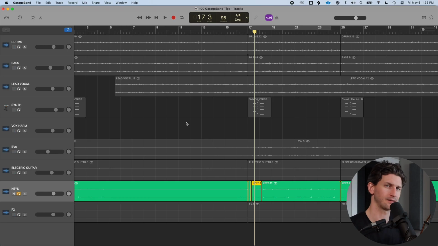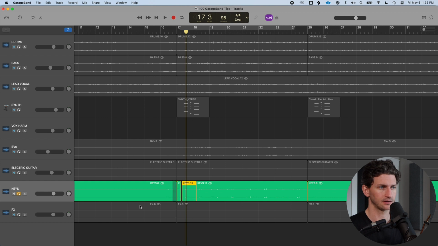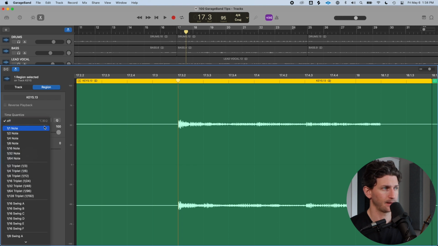Let's get to tip 48, which is quantizing audio in GarageBand. We just flirted with the idea of quantization, and quantization means you can think of it like putting things in time, and music really revolves around timing. So if we're staying on this example of the keys, let's open up the editor again by pressing E. We don't have to go into flex time here. You'll notice we have time quantize. It's by default off. And you can go down here and we have these notes.